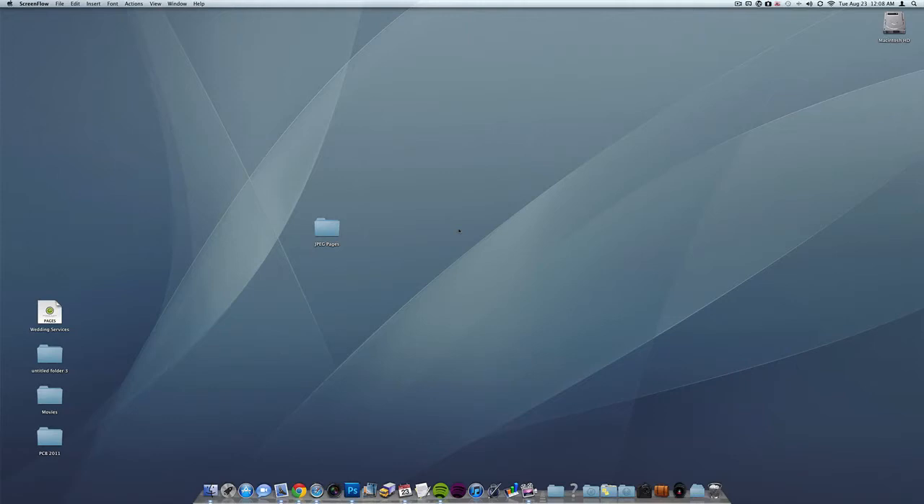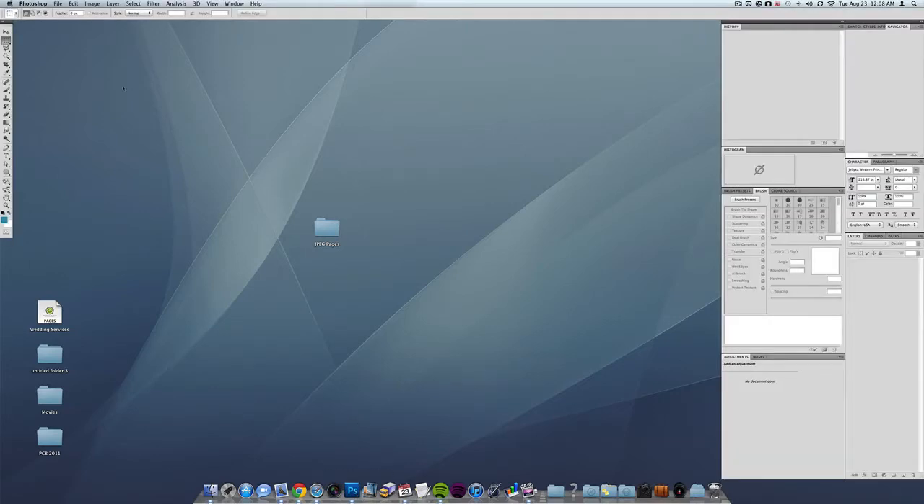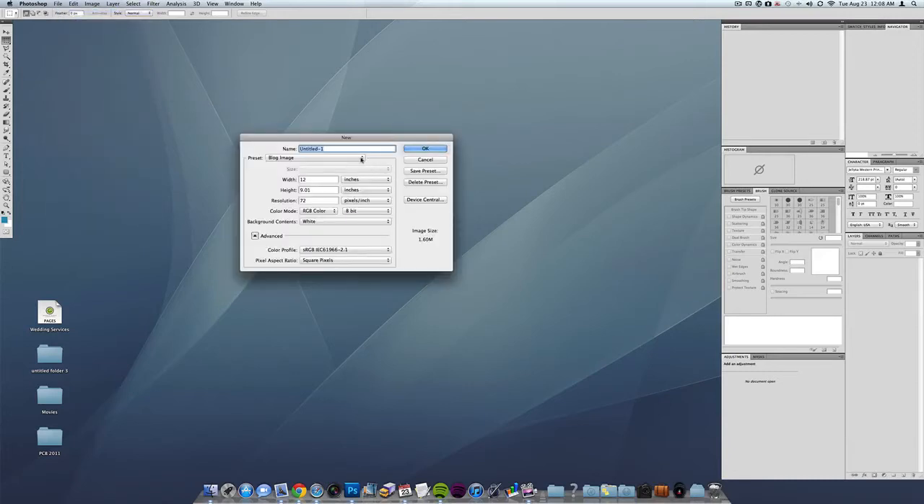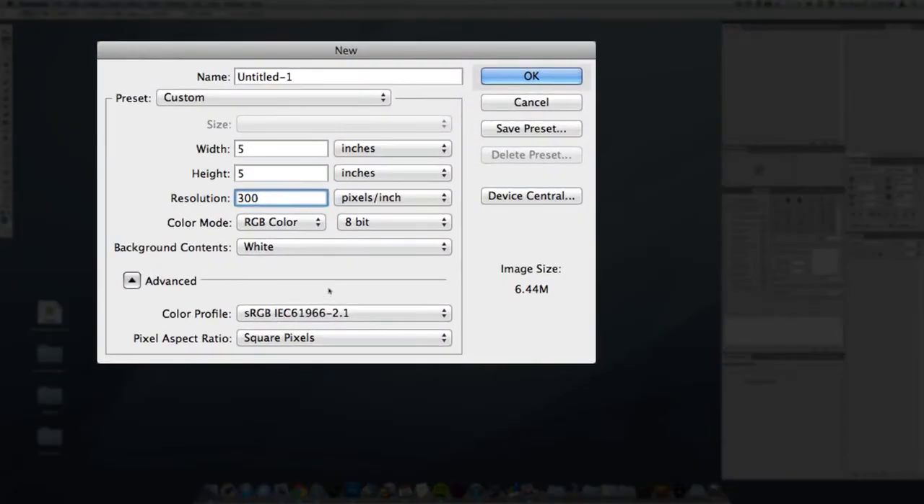So the first thing that we need to do is open up Photoshop. We're going to make this one in Photoshop. You can use whatever app you'd like. Essentially, you just go in and make each page individually. So we'll make a new document and size it appropriately. I'm going to make mine 5 inches by 5 inches at 300 DPI.